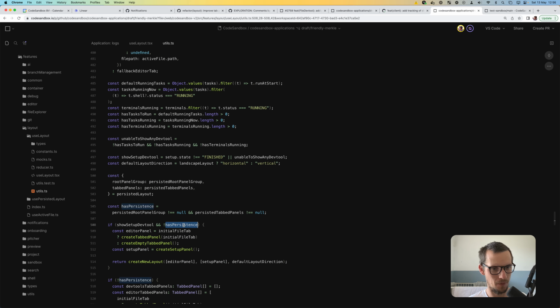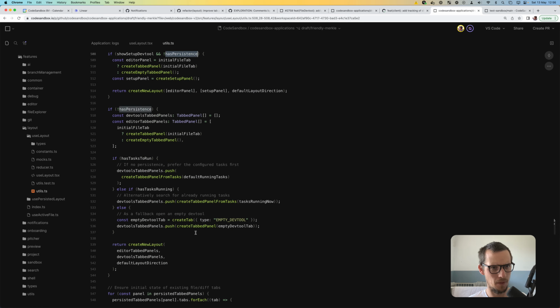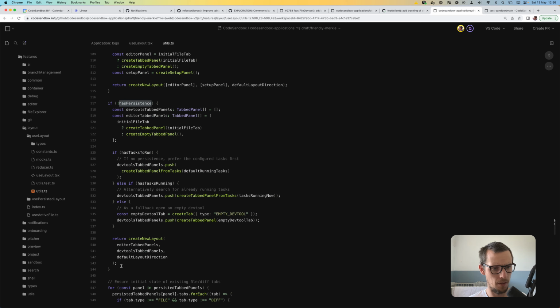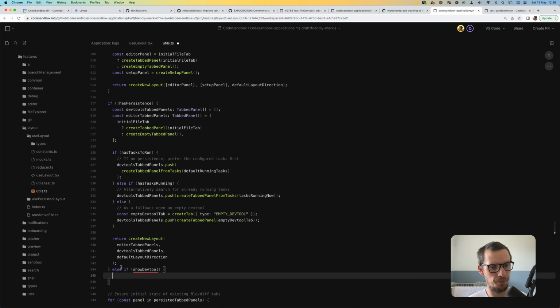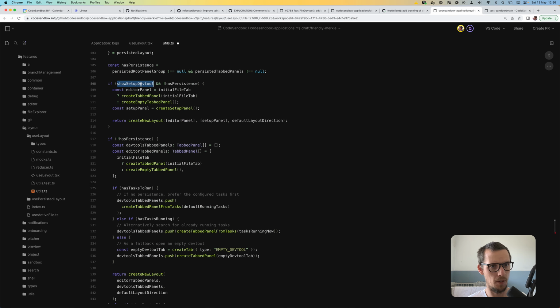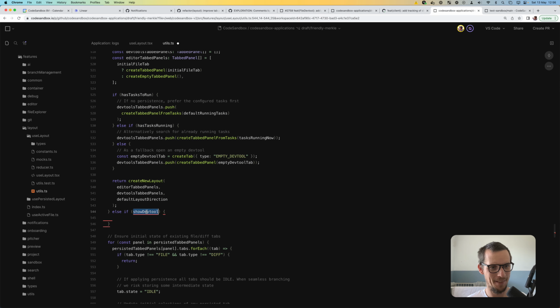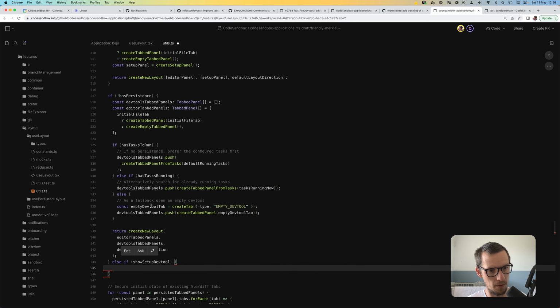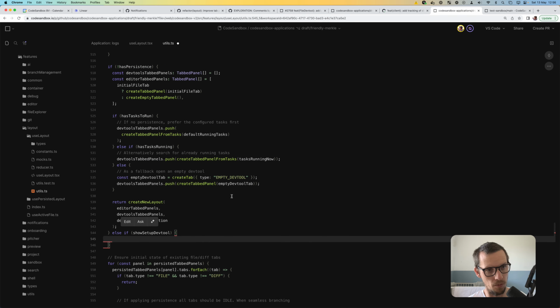And not has persistence, we show it. If not, else if show dev tool, show setup dev tool. Okay, I thought it was like a dev tool in and of itself, but then I think we want to push the user to finish their setup, so let's do that, but we'll do it the way I did it.